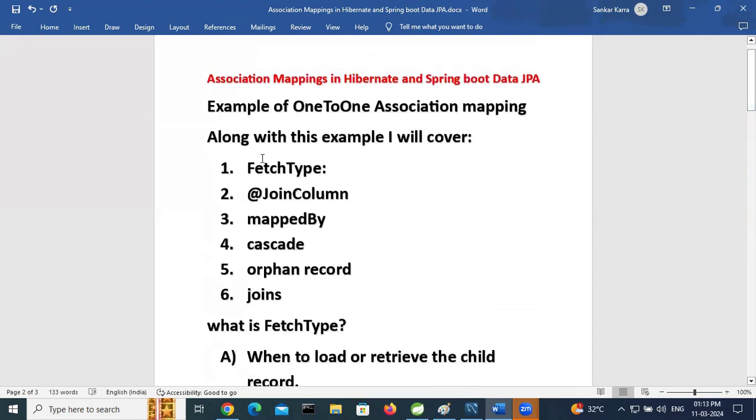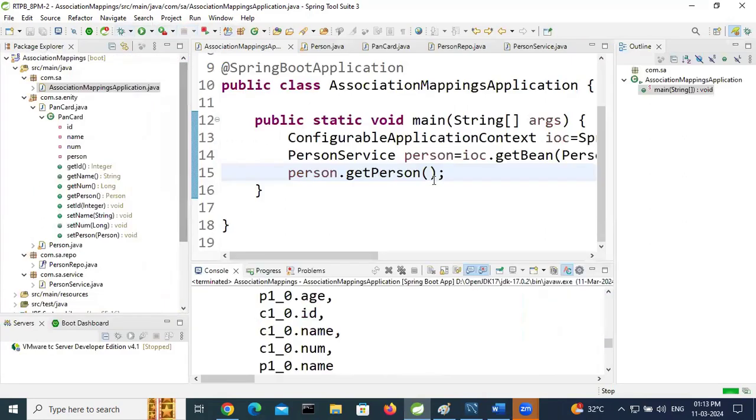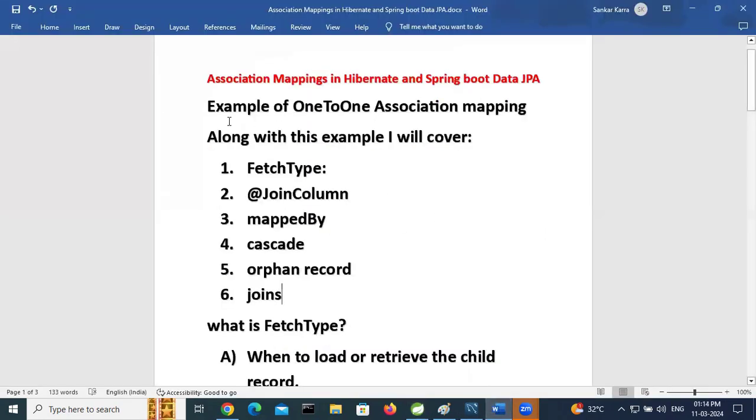So we have successfully understood fetch type, join column, mapped by, cascade, and joins. I will explain again. This is the one-to-one association mapping example. We are discussing fetch type. Fetch type is nothing but when to load the child record. We can decide by using fetch type. If you want to retrieve child record along with the parent, we need to use fetch type eager. If no, we use fetch type lazy.